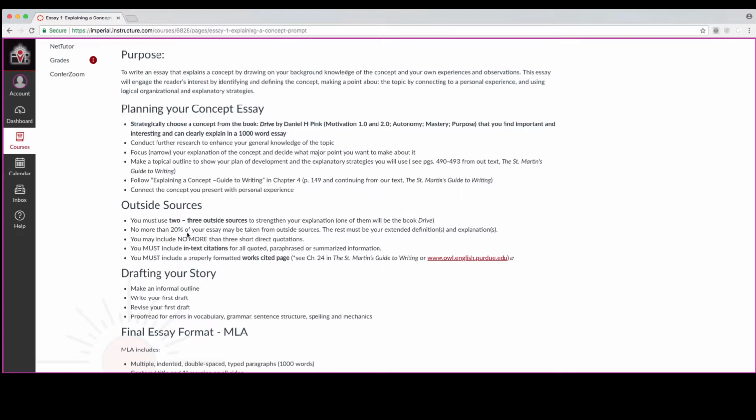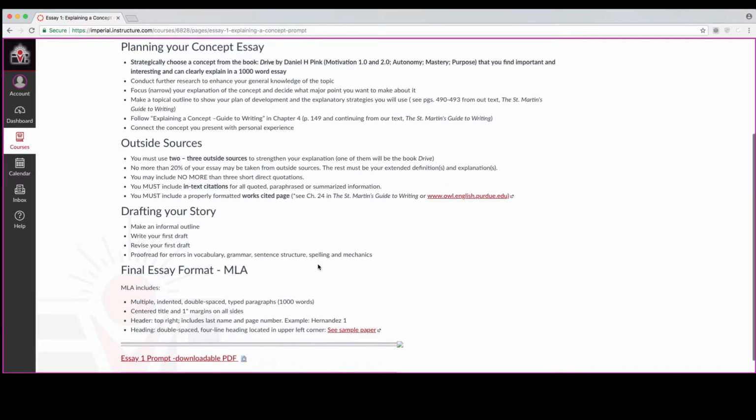And also, please make sure that you read these details on the outside sources because there is a limit of how many direct quotes you can use. And I want to make sure that you understand that whenever you use an outside source, you have to provide an in-text citation and a works cited page. And I do provide you with a link here to the Purdue OWL website to show you how to create a works cited page. And there's also a chapter in the St. Martin's Guide that talks about this. It's chapter 24.